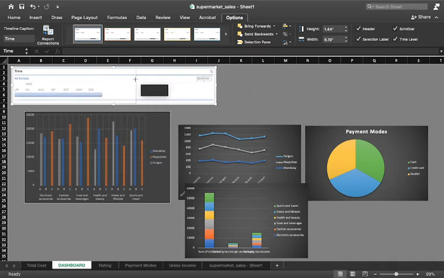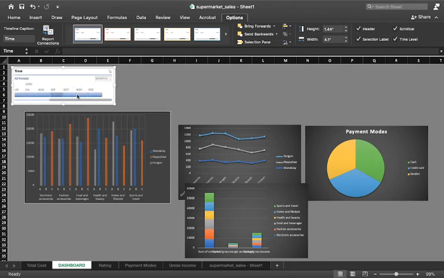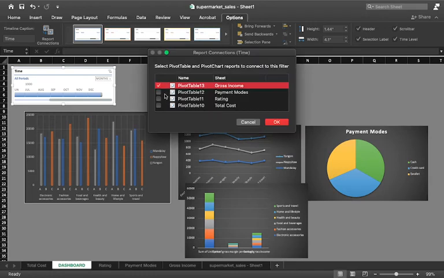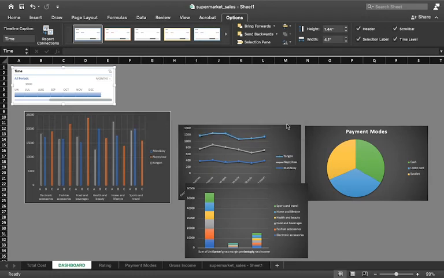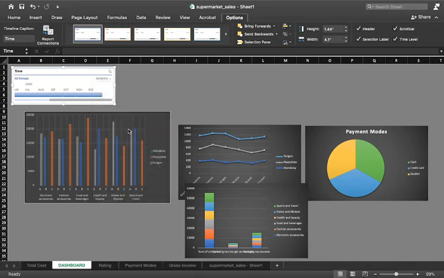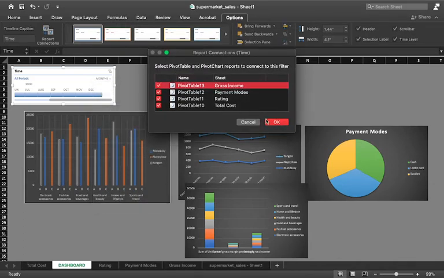Now actually this is just linked with your current pie chart, current chart as of now. To link it with all of your charts, you need to just do a right click and report connections, and from here you can choose all the tables and just click OK. I think we were able to do that. Let me just check. Yeah, so we have all our tables selected.